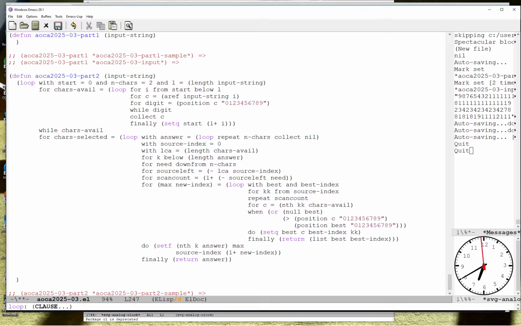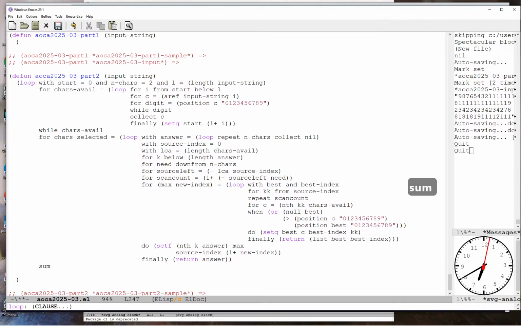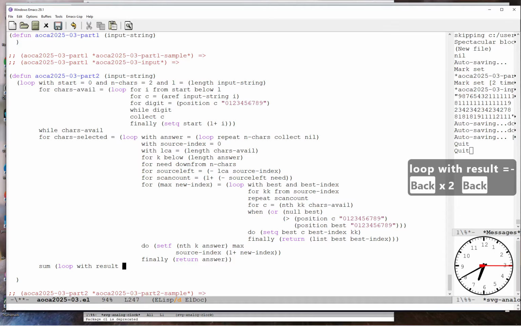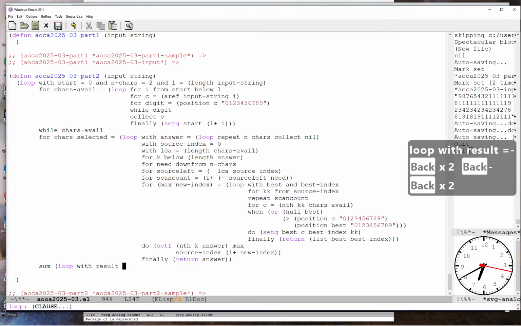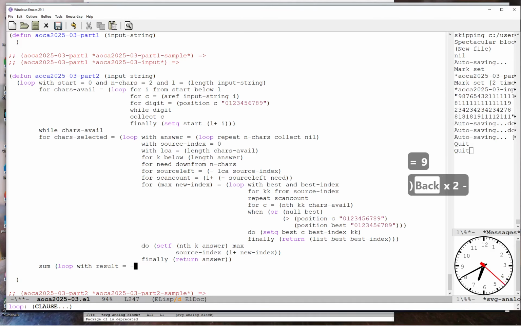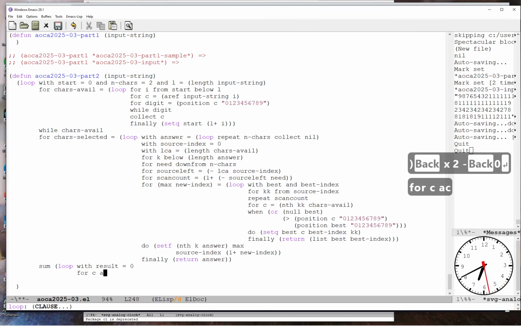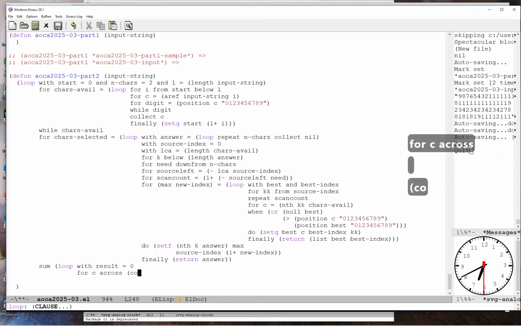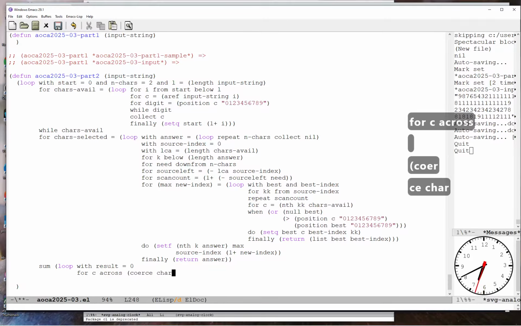So now we have to do this loop, which is looping over the various lines. So we're going to sum up, and we're going to loop with a result, which is a number. So we're going to initialize it to 0. For C across chars selected string.